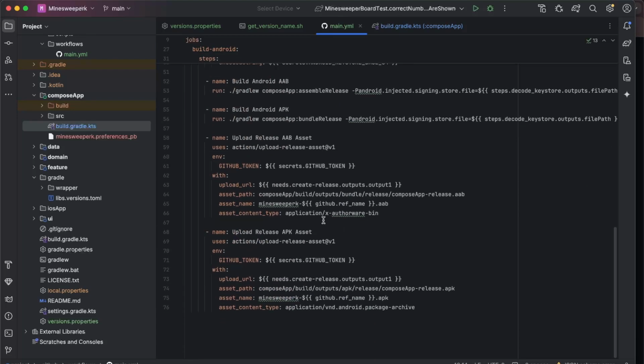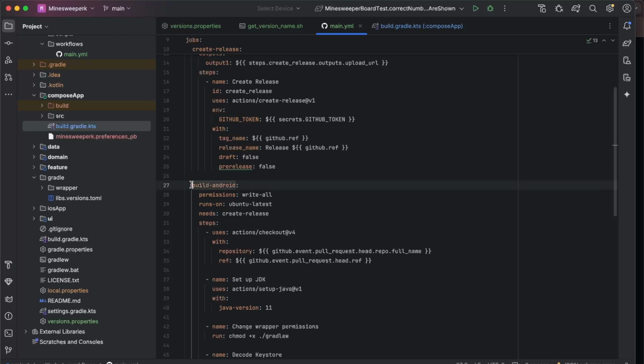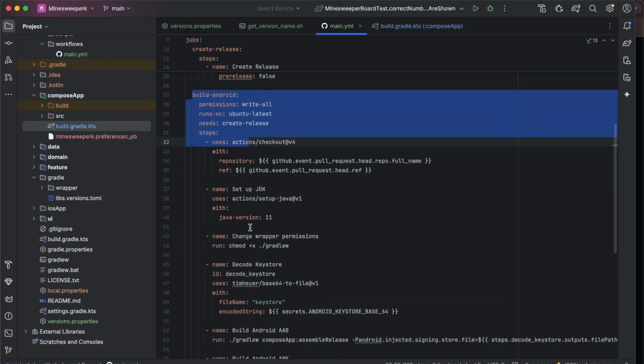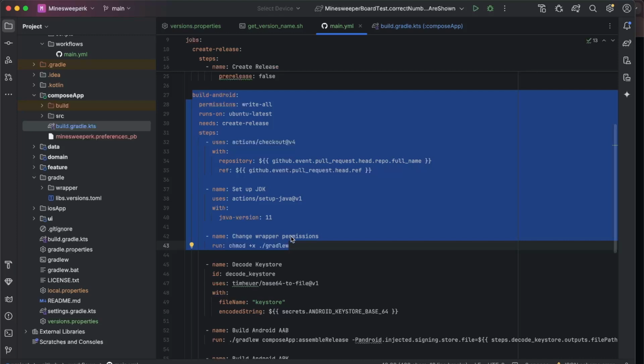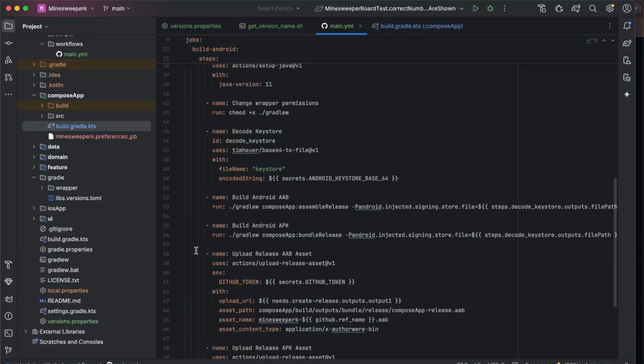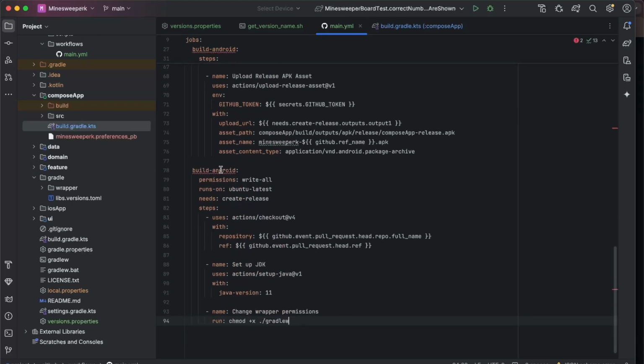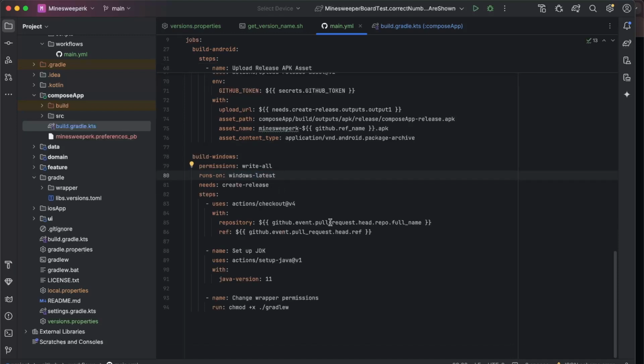So now we'll create the job for the step for building the Windows application. So we're just going to copy a good chunk of what we've written for Android, so just down to here, because we need all of this. This is at this level. Now this will change to build Windows. Now this will obviously need to run on Windows rather than Ubuntu. And everything else should be fine.